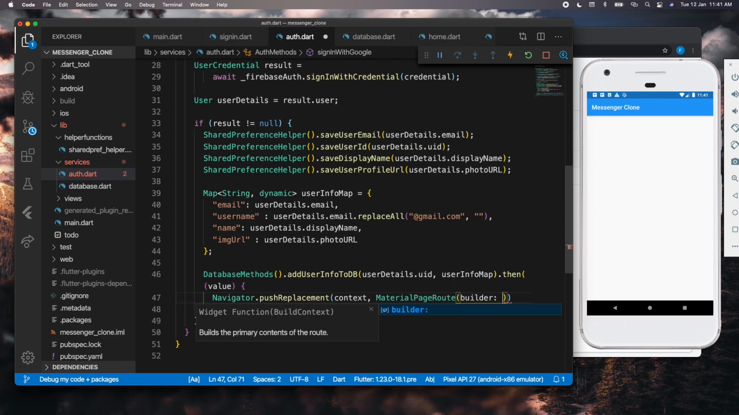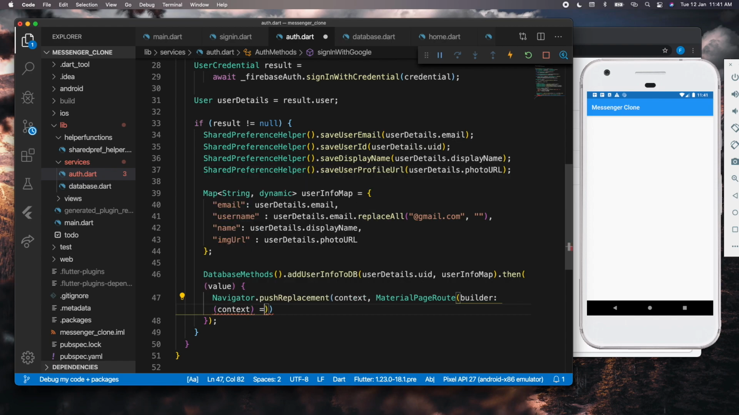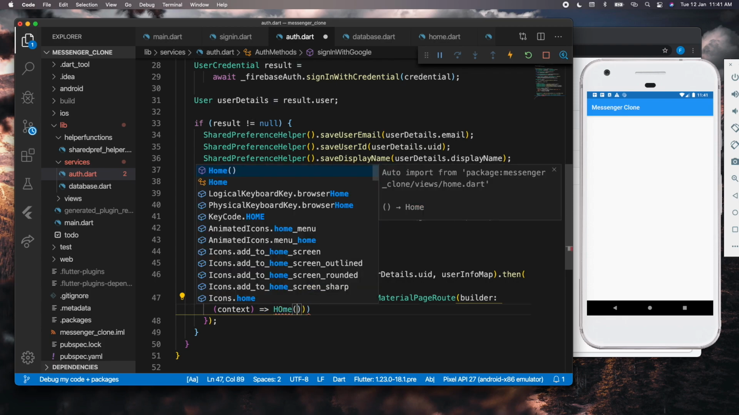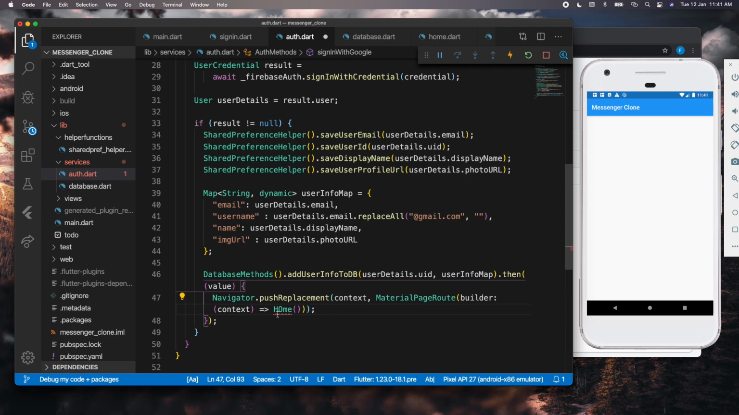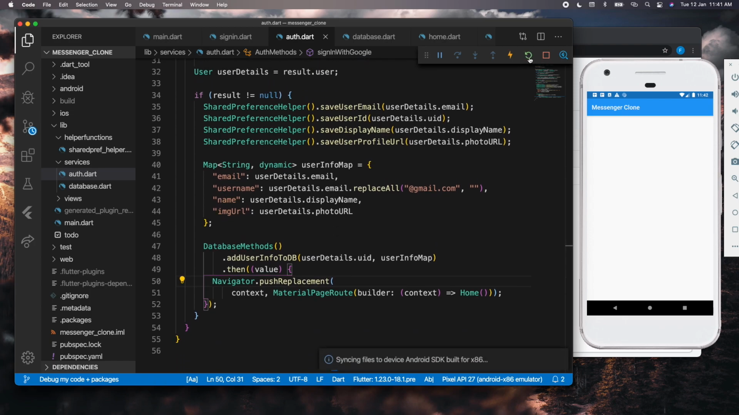Okay, so this is basically the animation which happens when we move from one screen to another. I'll provide the context because that defines where I am right now. And then I'll say arrow that I want to go here. So I want to go to the home. I'll import the home by clicking on that and then just save it. Once all of that is saved, let me restart the application.